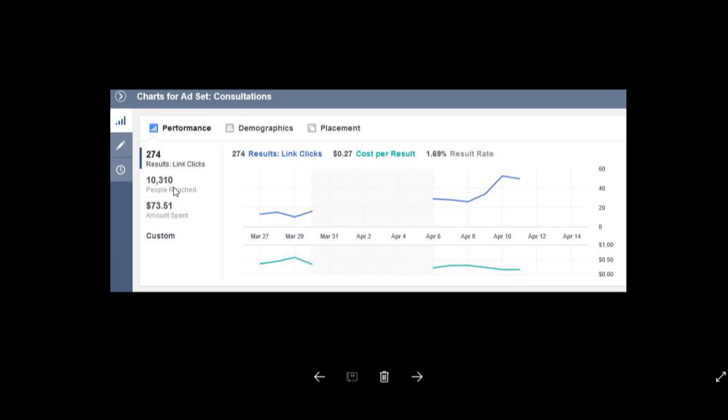For $73, we reached over 10,000 people in his local market, with 274 people taking him up on that offer for him to follow up with, to contact for a visit, a consultation, so any of the services that we had offered on these ads and for these people. 10,000 people in his local market within a few square miles. This isn't 25 plus square miles, as a lot of people seem to think is a great reach on Facebook.